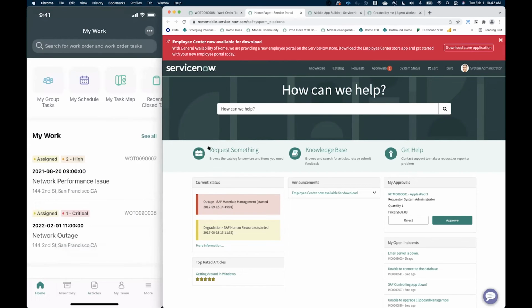This is technically an employee use case, but agents can also be employees as well. So if you ever are thinking of consolidating use cases from the Now mobile side and you want to bring it over to agent, it's totally possible with Mobile App Builder. So I can show you how to do this really quickly.